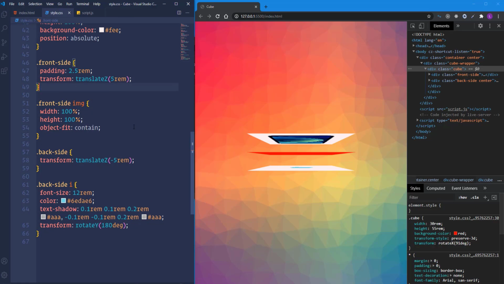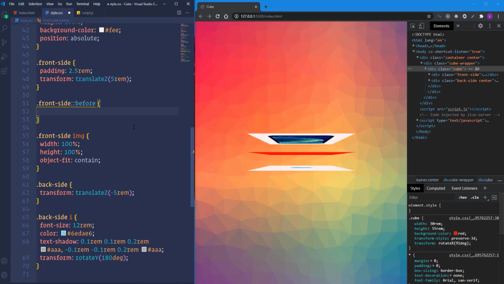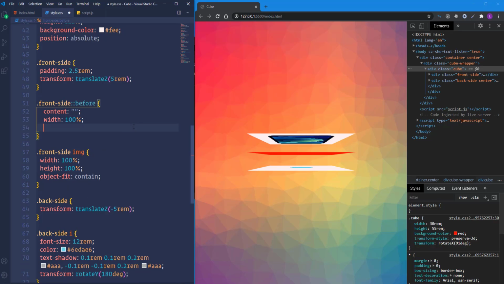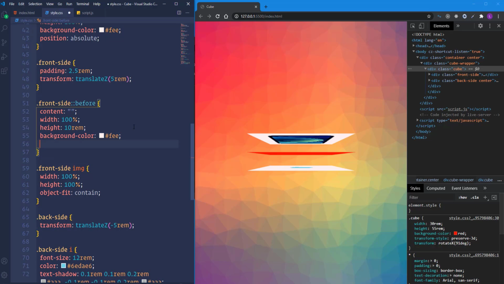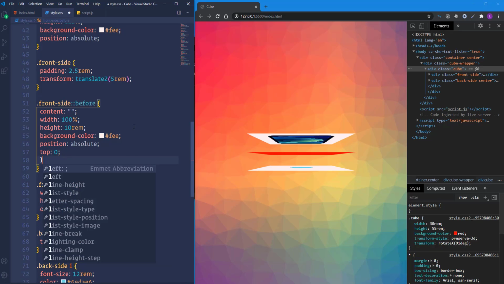So right now the bottom side is close to us, and I'm going to take care of the top side. We'll create it using the before pseudo element. So let's select front side, followed by the before pseudo element. First of all, let's define content, make it empty. Then I'm going to set width to 100%. As for the height, let's make it 10 rem. And also change the background color, make it FEE. So right now the element is not visible, we have to define its position. Let's set position to absolute. And then I'm going to set top and left properties, both of them to 0.